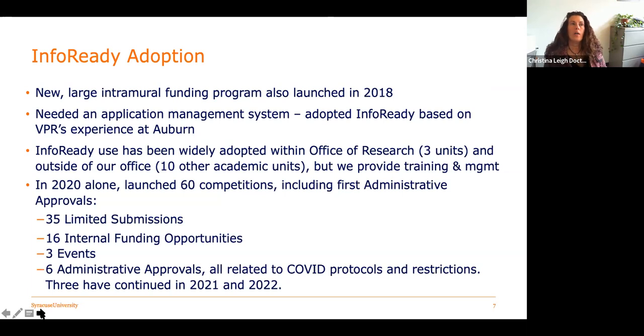So the large grant program came about. We had done intramural grant programs before, but they were interspersed, very rare, and I say this as someone who's been at SU for 23 years. They come here or there, but in 2018 we started a large institutional investment in intramural grant programming, approximately $1 million a year just for our main program. And so it was daunting, the thought of managing it without some kind of system.